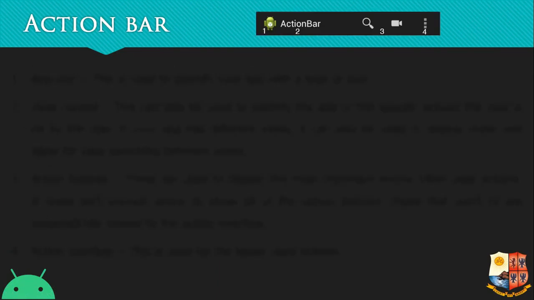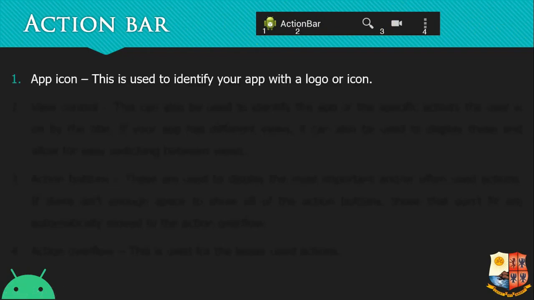I've just put a diagram here, guys. I hope you can see this. There are 4 segments in that action bar. This is the action bar which you see on the top of every activity. I'm going to explain what those 1, 2, 3, 4 are. Number 1 is nothing but the app's icon. You can set the app's icon to come there if you want. It's not compulsory, but if you want, you can keep an icon to identify your app with a logo. That is your wish.